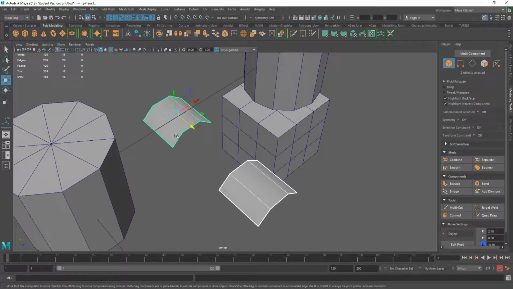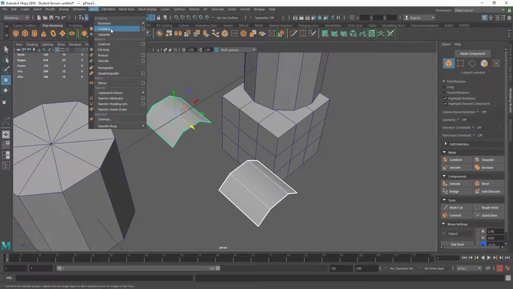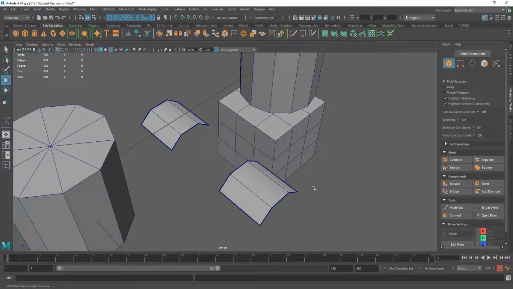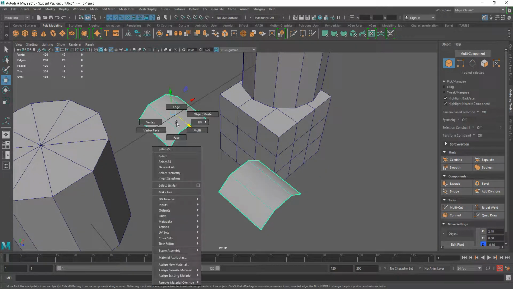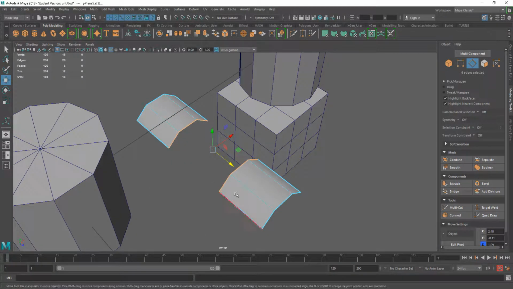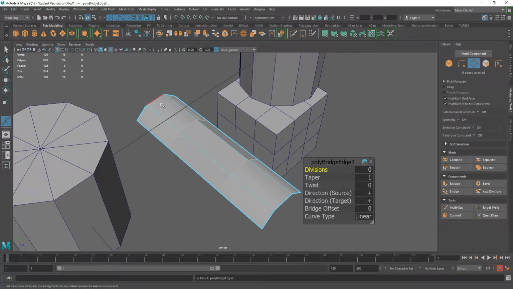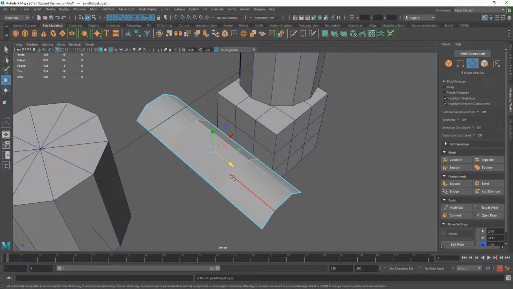So what we need to do is combine these two meshes. We can do this in two ways. We can shift select them both, and we can either do it through the modeling toolkit, combine, or we can do it up here in the mesh menu, combine. So that's our two combined now. Now when I go in on this in Edge, I've still got the edges selected, I can bridge, and it will bridge perfectly between those two.